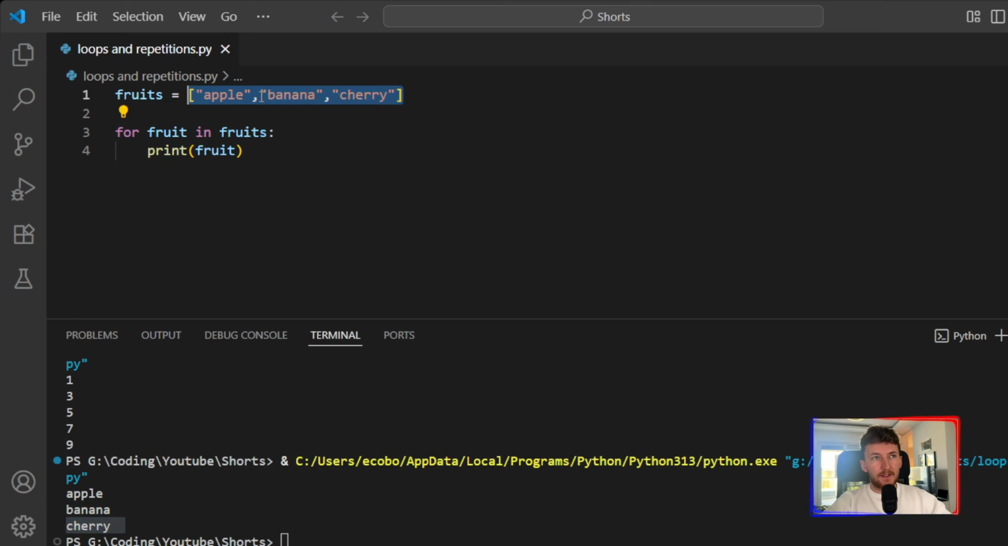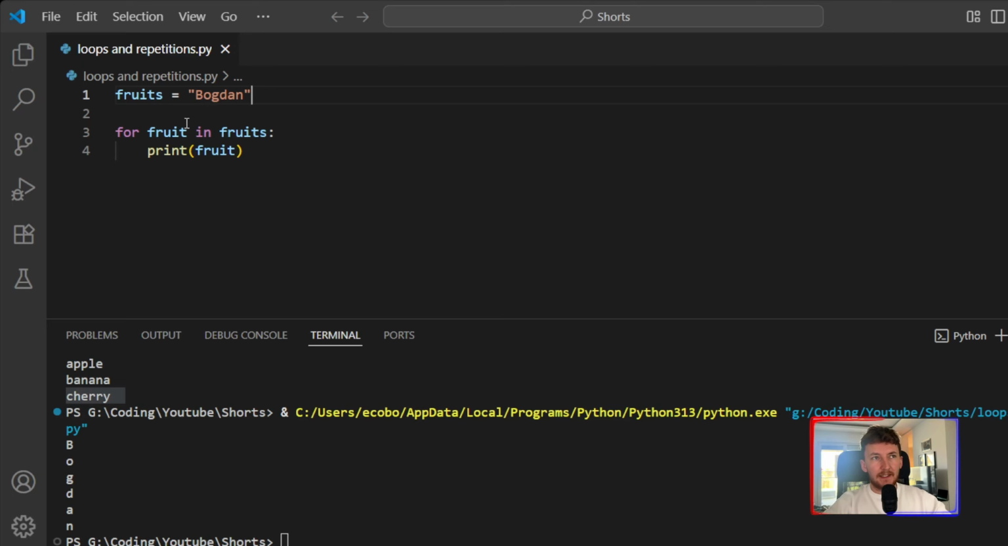What's cool about this is that we can also do this with a string. For example, if I add my name here and print this, you will see that the variable will have, for each iteration, one of these characters. First will be B, second will be O, G, D, and so on. This will give us the opportunity to create different projects.